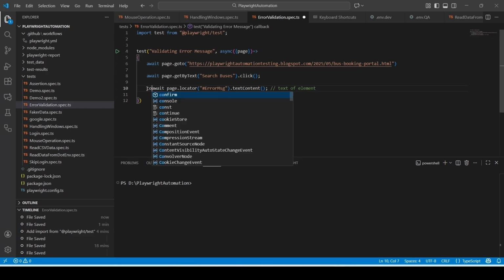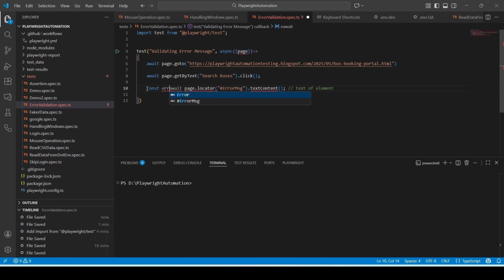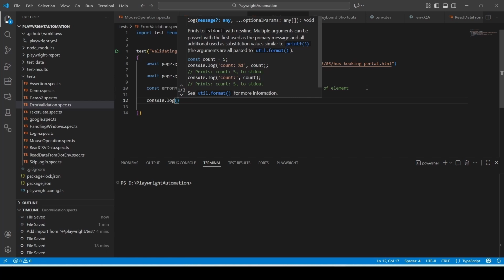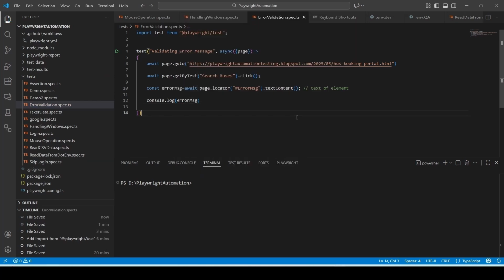Now here I'll store it in a variable, const errorMessage. Now let me print this error message, console.log errorMessage. Now when we run this script, the error message will be printed on the terminal. Now let me run the code. So we are going to run the spec file errorvalidation.spec.ts. How to run it? npx playwright test errorvalidation.spec.ts.